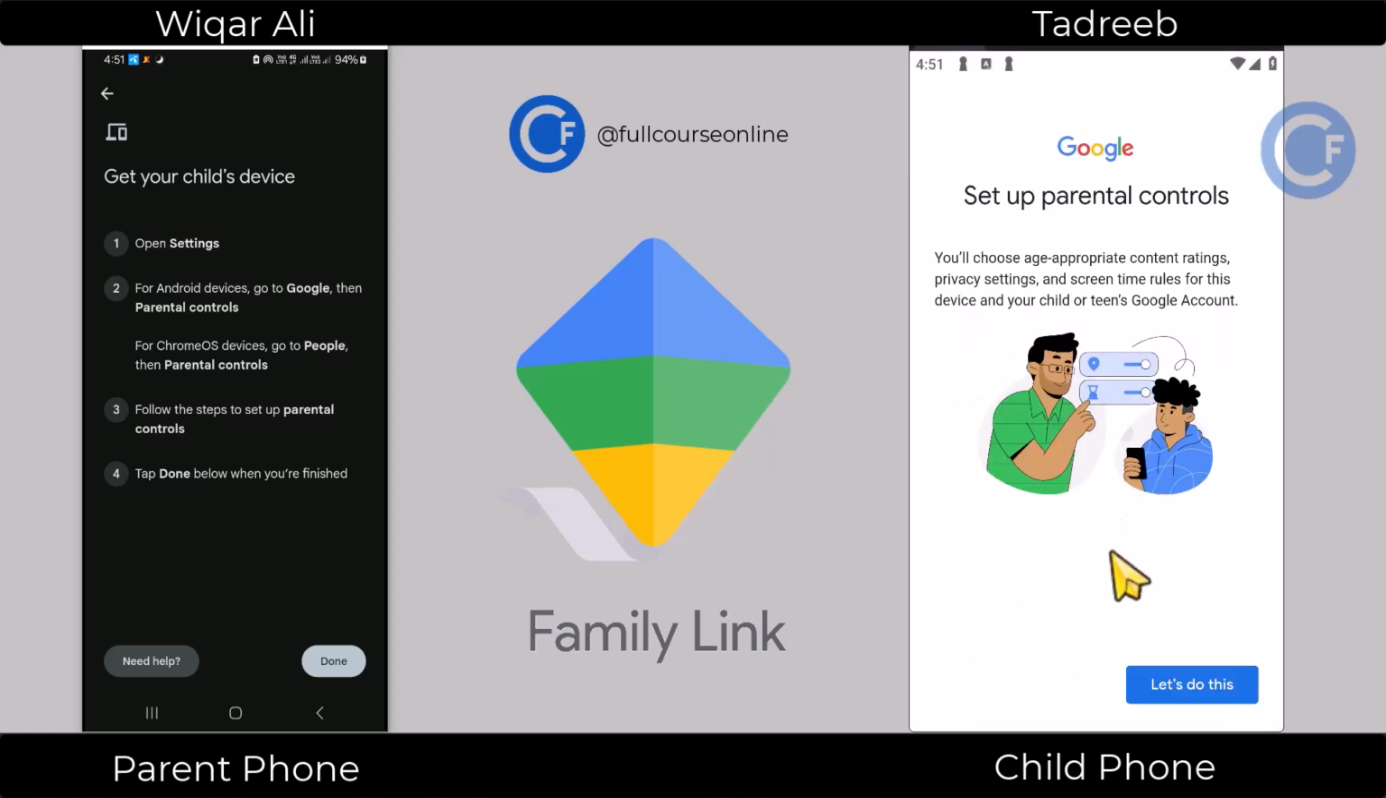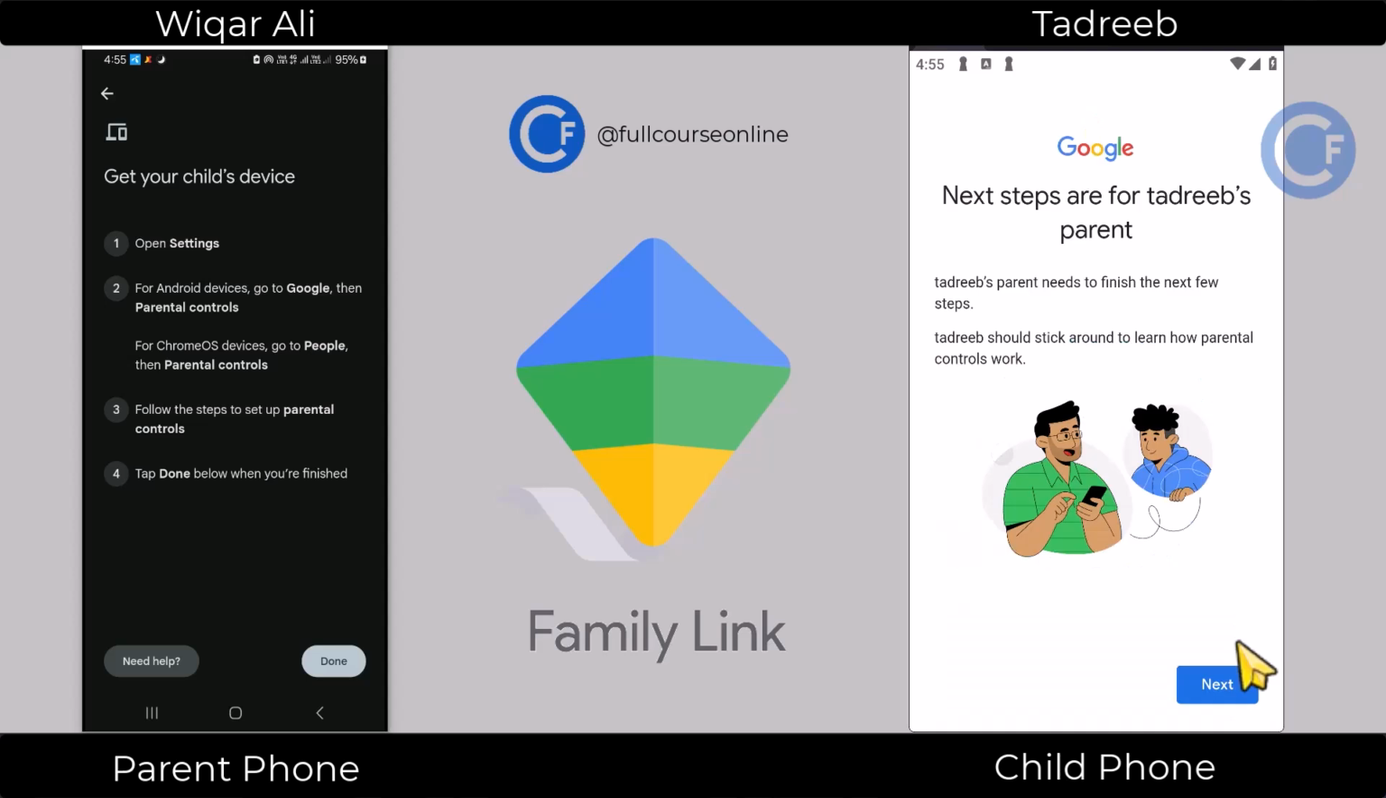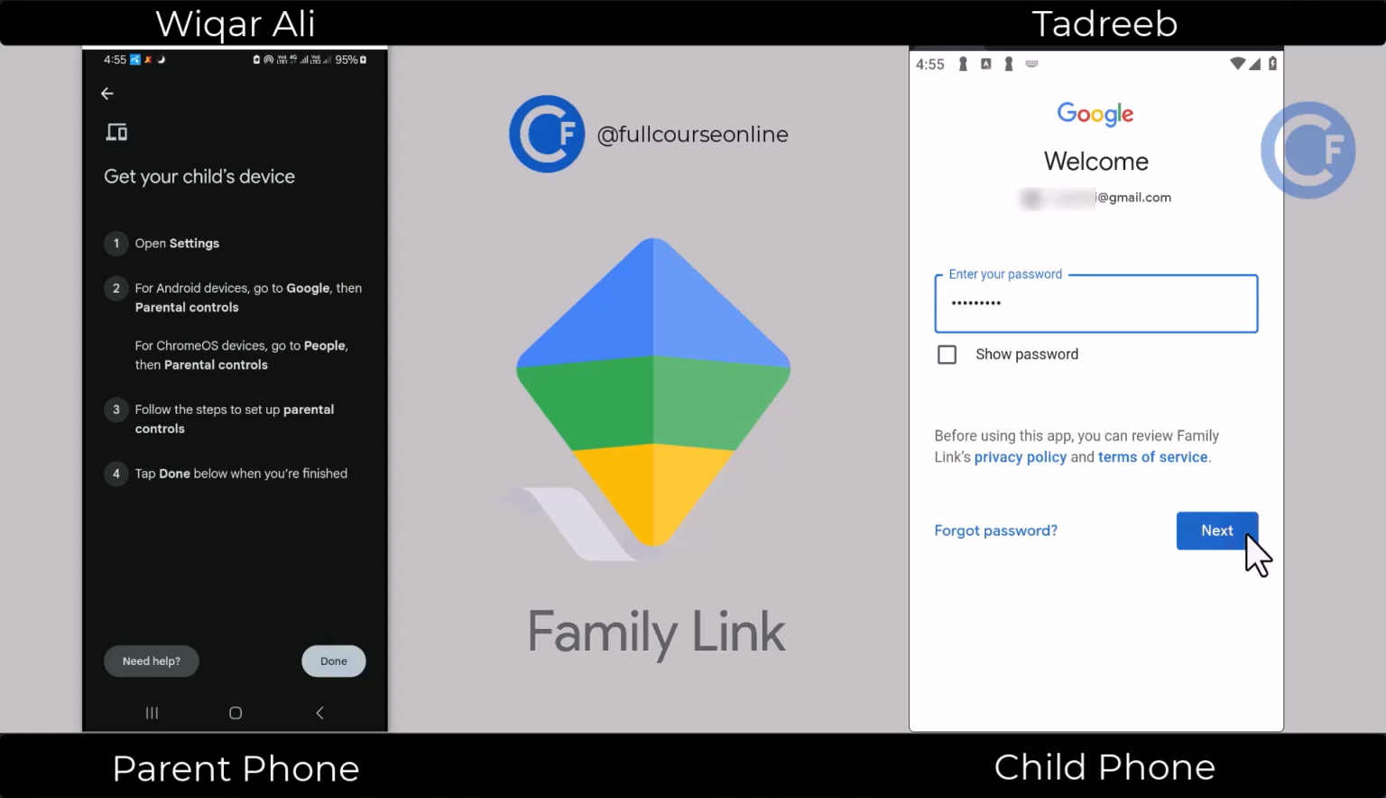Remember, these steps are to be completed by a parent or supervisor. Click on Let's do this. OK. Select your child's account. And then click on Supervise account. All the next steps are for the child's parent. Click on Next. Enter the guardian's email address and password.